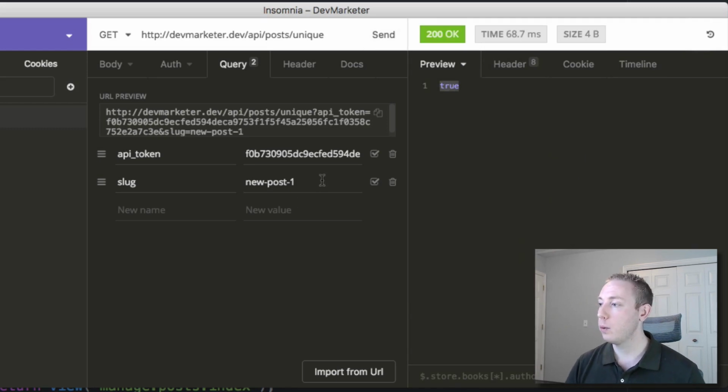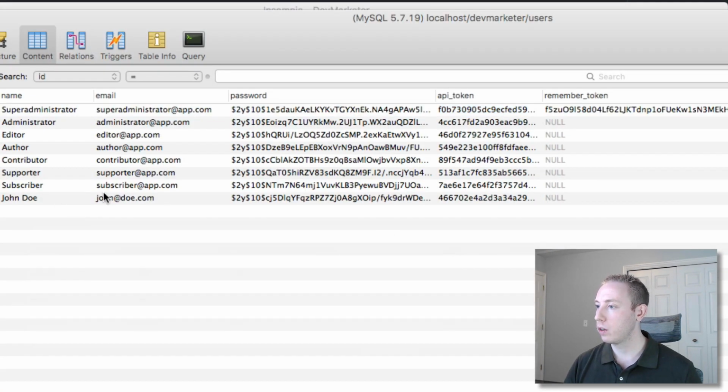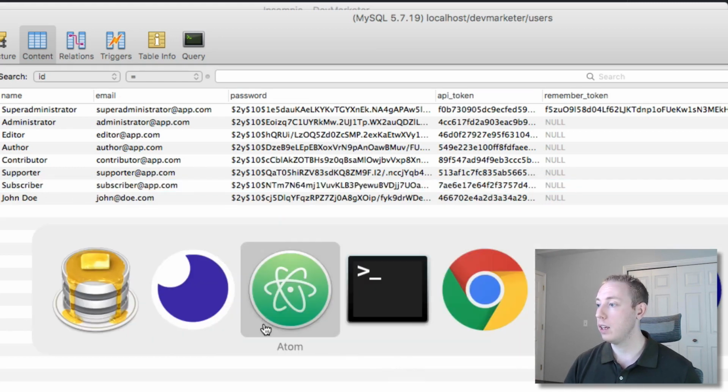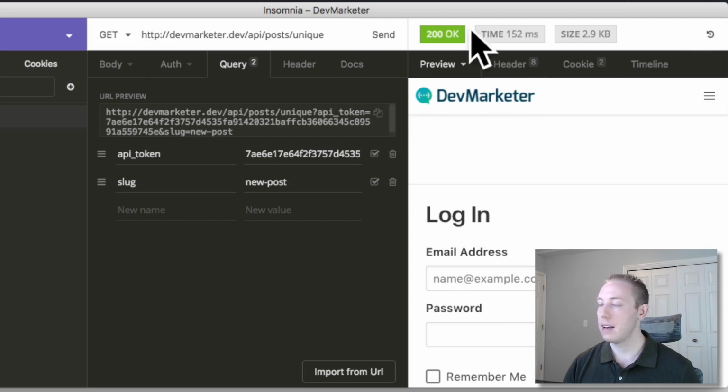So this is working the way we want it to work. If we just do something like /new, it would also be true. But again, if you check new-post, it's not true, so we get false. Perfect. Also, let's check that validation works. Let's grab a normal subscriber. He should not have access to check if it is unique. So let's add his API token and click send. And he doesn't have access to it.